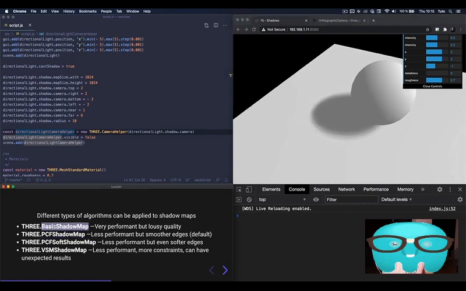We also have access to the BasicShadowMap, which is more performant but loses quality, so it doesn't look good. We have access to the PCFSoftShadowMap, which is almost the same but with the soft part, which will look better, but performances are going to be a little worse. And at the end, we have the VSMShadowMap, a really strange result. It's less performant, more constrained, and you can have unexpected results, and it's pretty hard to implement.